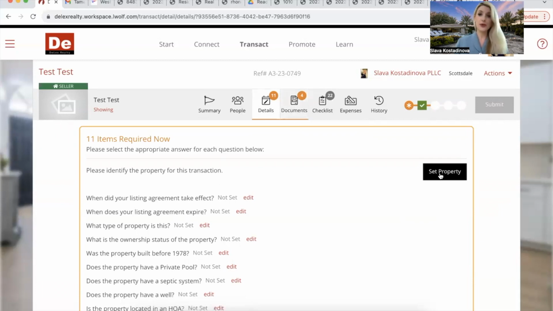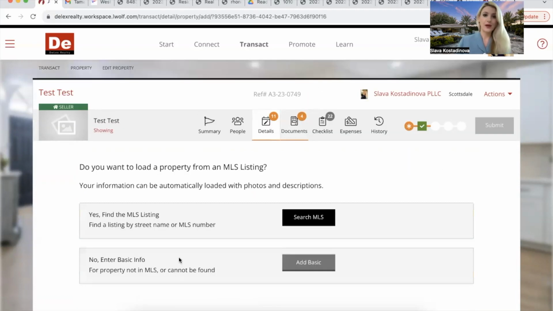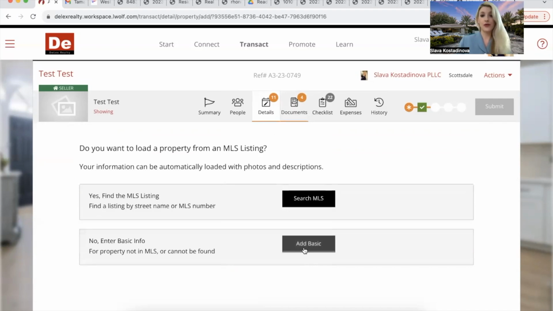The first and most important thing is to set the property. Remember, the system is linked to Armls and other MLSs in the state. Just keep one thing in mind: if you just place that listing in the MLS, because our system is a third-party website, you will not be able to export it. It's not synced yet. So just wait a few hours, or you could just enter basic info. That's also where you enter property addresses for properties that are not listed on the MLS.